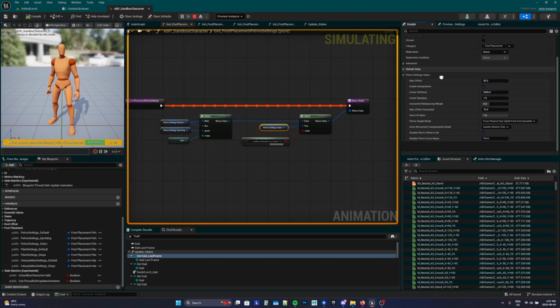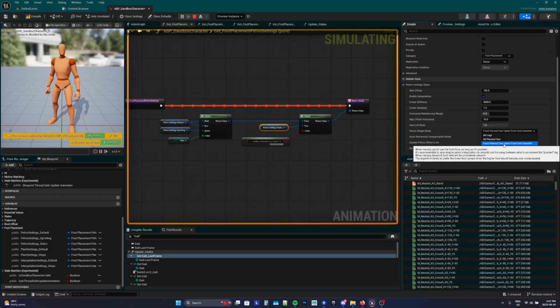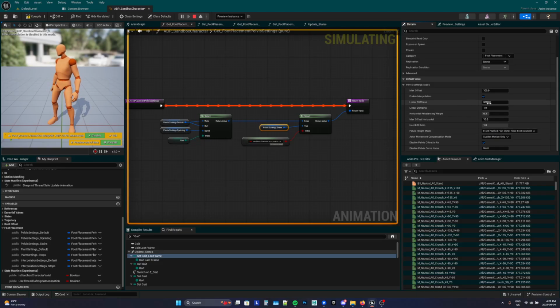So my settings for stairs, I have a max offset of 50, which I could bring up to like 100. My linear stiffness is 5,000, and I have my pelvis height mode set to foot planted, feet uphill, front feet downhill, which says when moving uphill, use only the front foot as long as it's planted. It's recommended to also enable pelvis interpolation to smooth out the swap between what's considered the plant leg when moving downhill. Both feet will be considered relevant. The algorithm tends to prefer the lower foot, except when the higher foot would become overcompensated. So I found this to be the best setting for stairs.